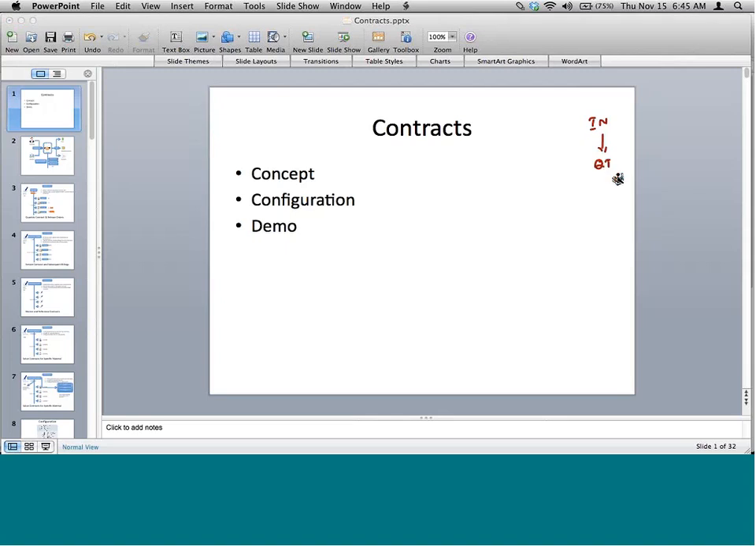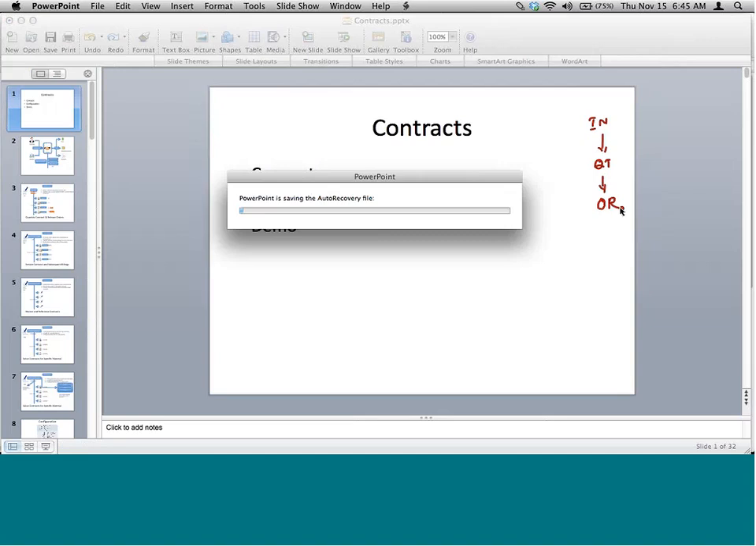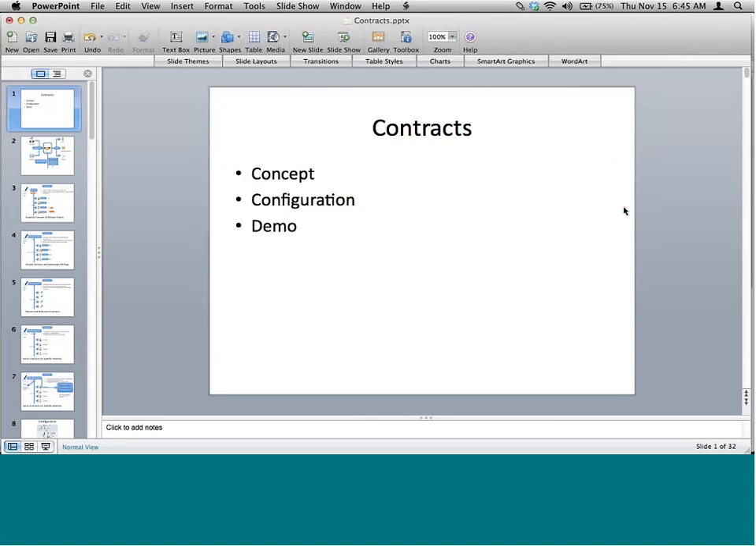quotation, order, right? Sorry, inquiry, quotation, order, and then there was delivery, and then there was billing. So everything here in red are all sales documents. This is delivery document. This is billing document.